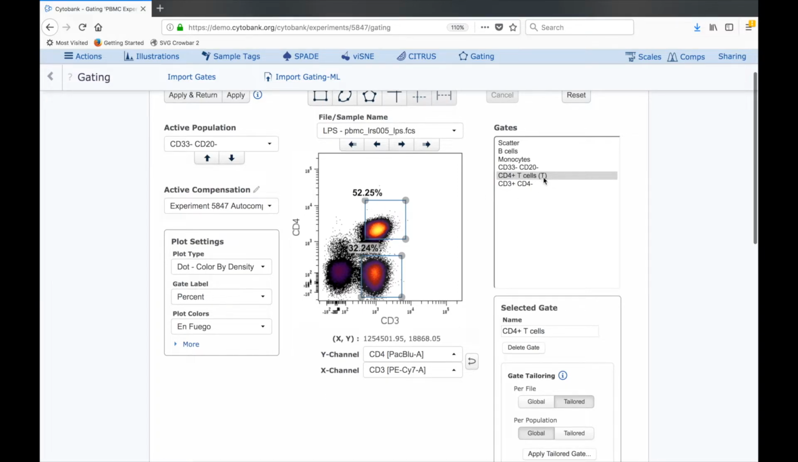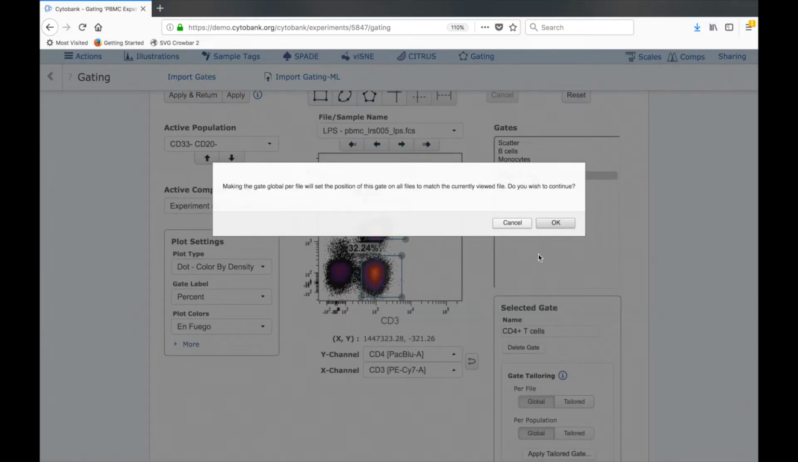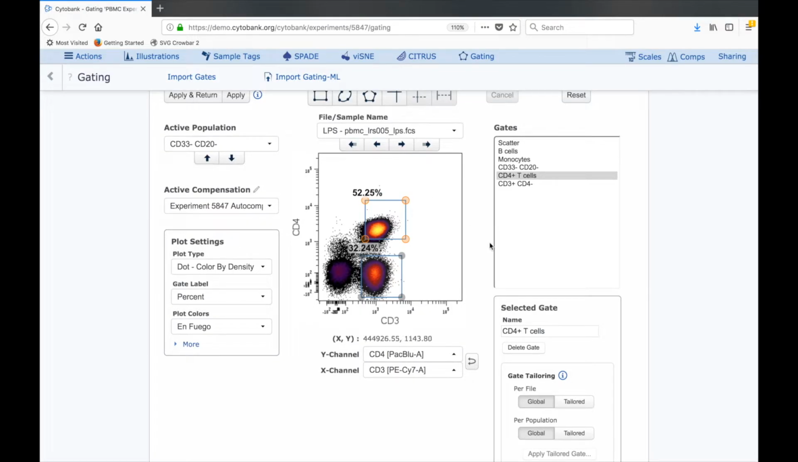You can tell a gate is tailored. It has a little T next to it right here. I actually don't want to move this gate up here. That's a terrible position for my T-cell gate. So I'm going to come back to an appropriately positioned gate and then turn that tailoring off and say OK. And then that fixes that.